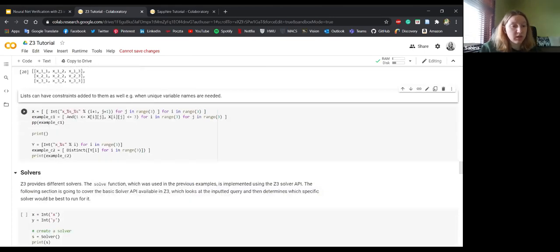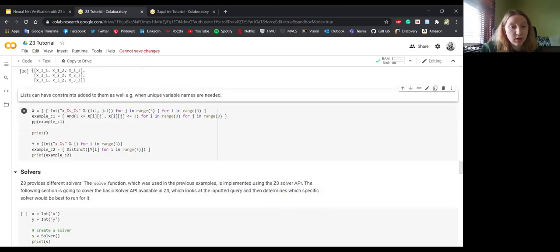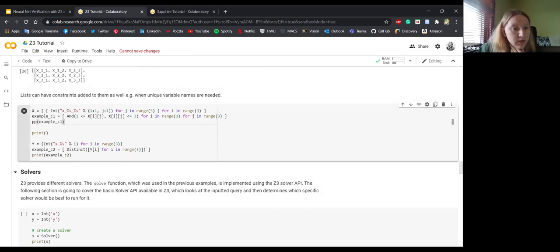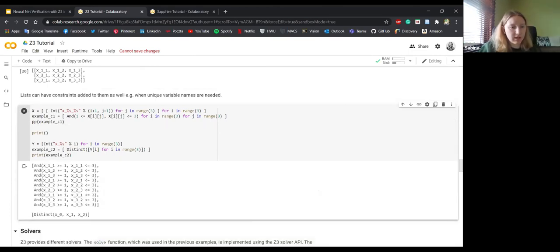And then we can actually add constraints to them. So whenever we need unique variable names, and this is a little bit of a hint for a later exercise that I set as homework. So for example, if we just run this, we can say we want to make sure that our variables are greater than or equal to 1 and are less than or equal to 3. And similarly, we can say that we want them to be distinct, and we can print them out over here as well.